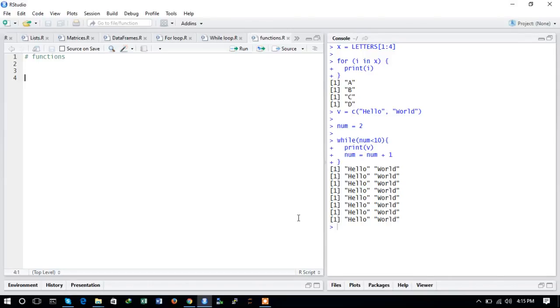Guys, welcome to the next tutorial, and in this tutorial we will see how we create functions and what the importance of functions is. So in R, a function is a set of statements which are organized together to perform specific tasks. Functions are highly used in any programming language and they are the core part of programming.